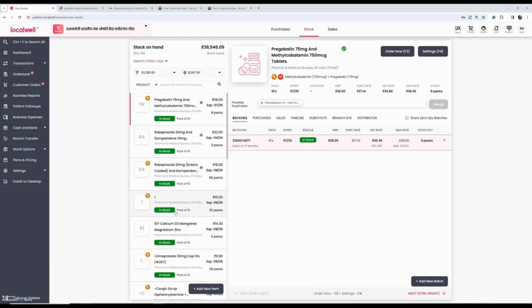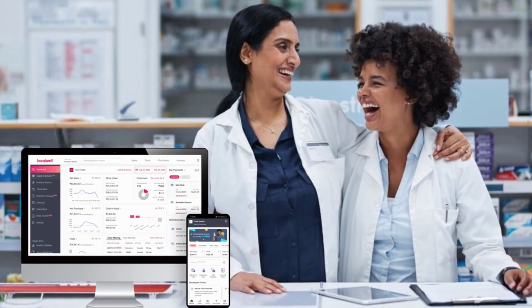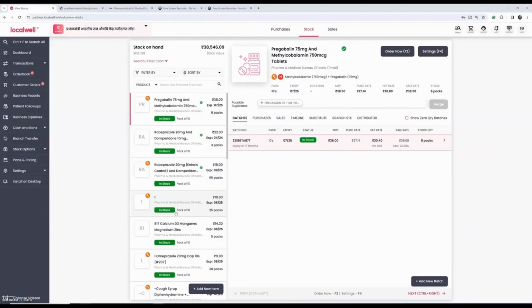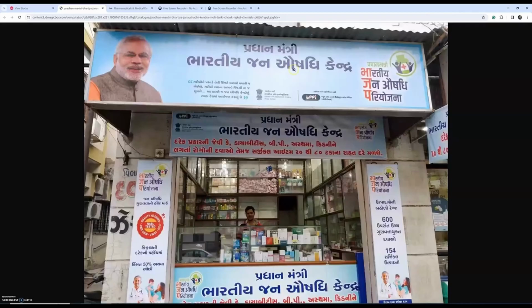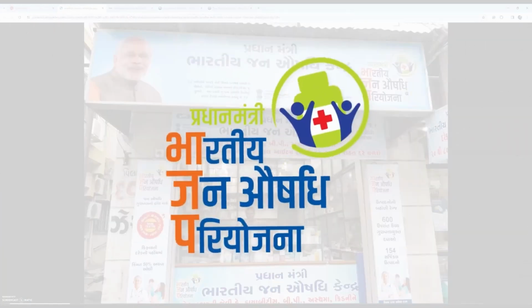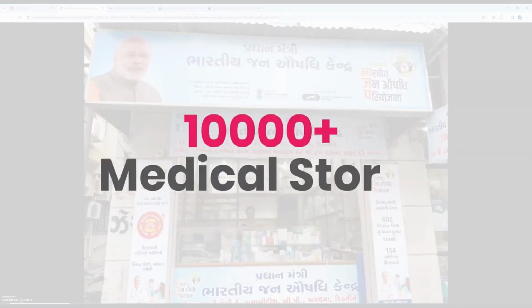As all our users know, the LocalWell team always tries to make improvements and changes that make it even easier for you to run your pharmacy business. For this, we bring you a new update every week. This time our update is for the Pradhan Mantri Bharatiya Jan Aushadhi Pariyojana run by the government and our more than 10,000 medical stores run under it. This has been done mainly.